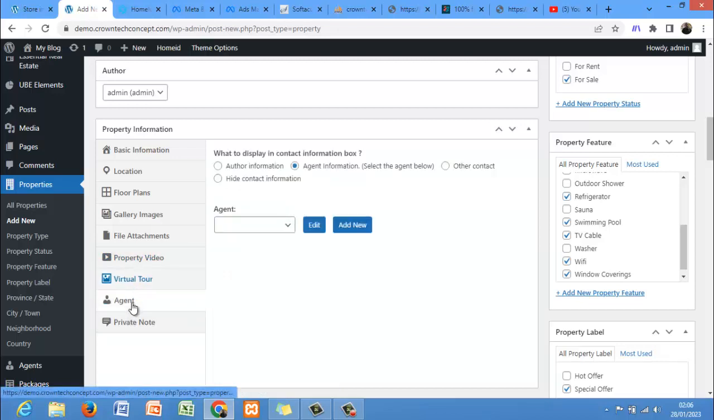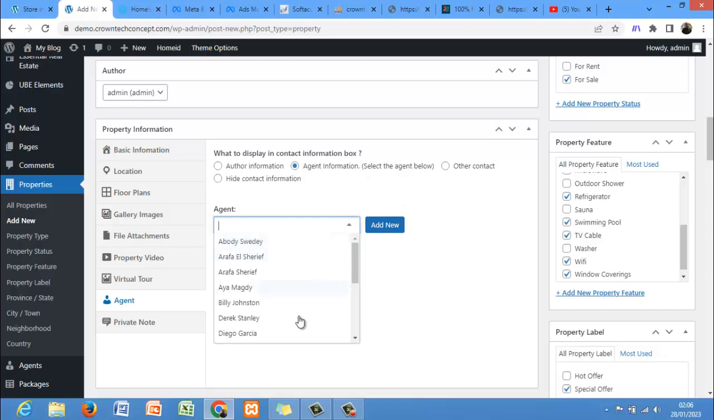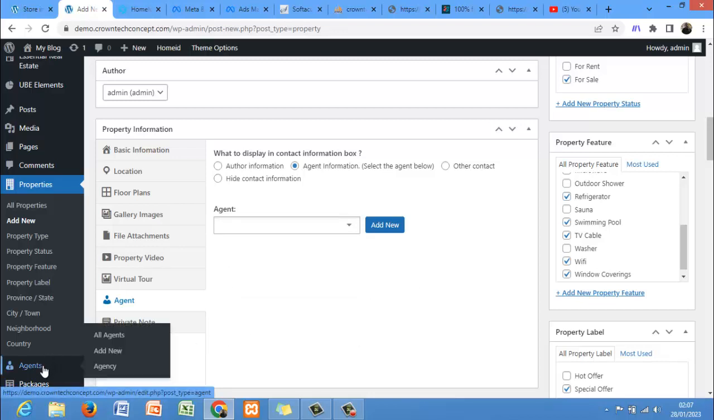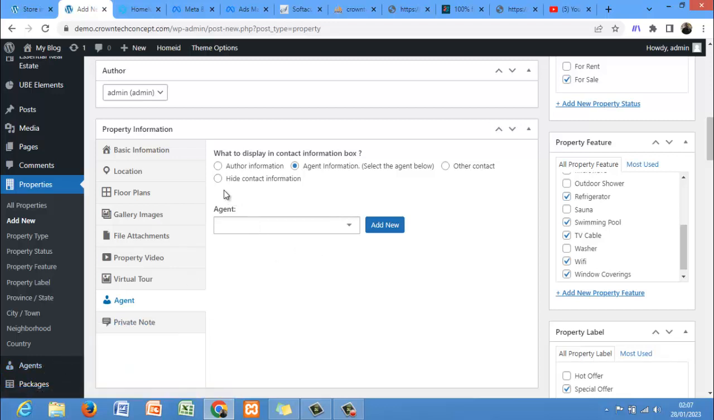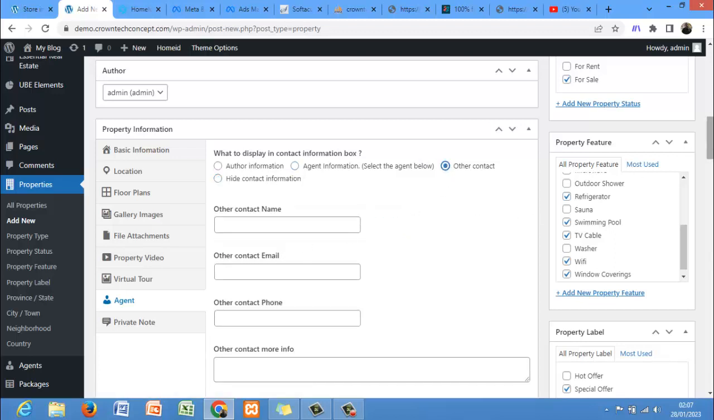Then we have agent, what to display in contact information box, agent information. You understand? Now you are going to select the agent. So there's a place where we are going to add agent. You understand? So that's the agent they are going to call, the person they are going to call if they have any question. So in this place you are going to add the agent and the information of the agent. Add information, let's say other contacts.